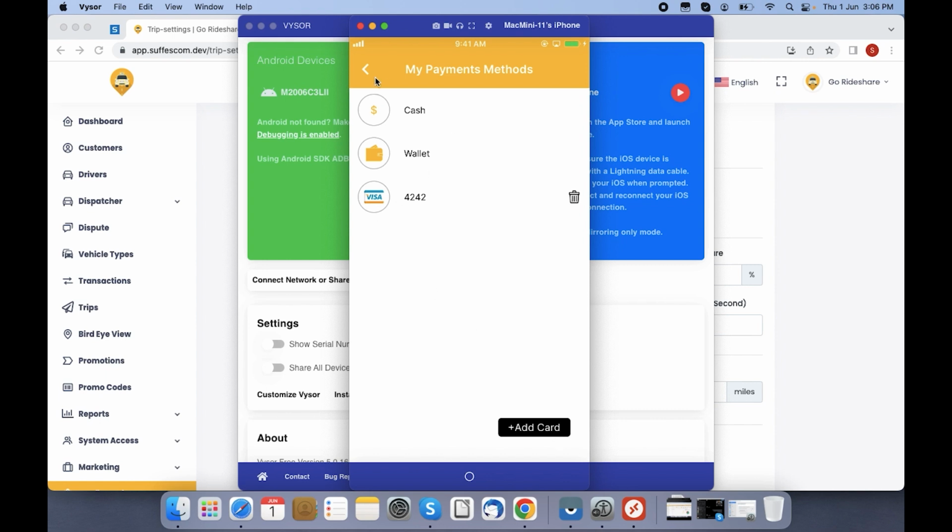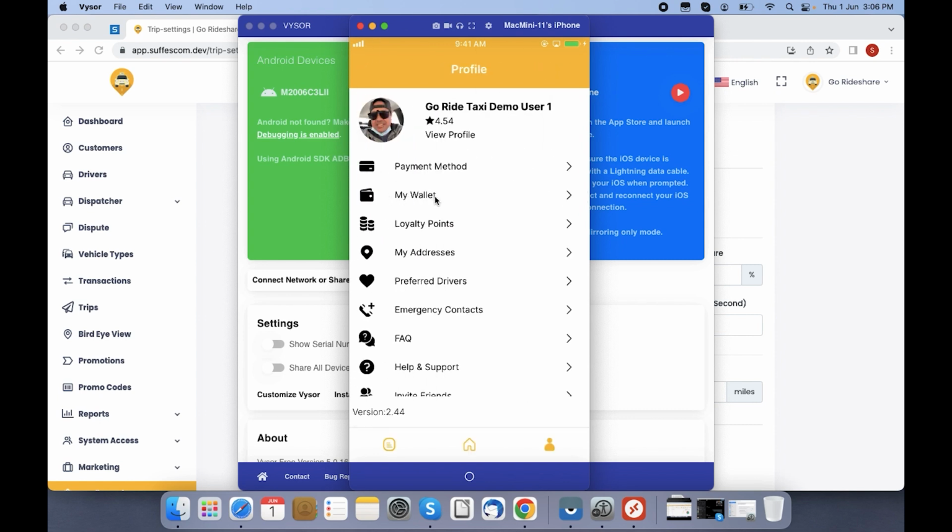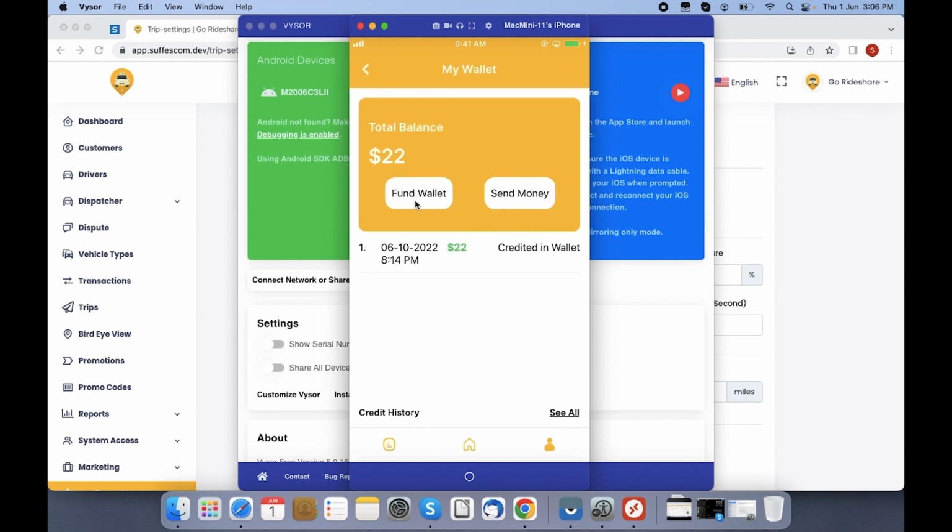Next, if I select to go back, I can just view my wallet. So the platform provides an in-app wallet to the customers as well, where they can select to pay for the ride by their wallet, and in my wallet the customer can view their wallet balance. They can also add money to their wallet. Like I can just find my wallet and I can view the credit history as well.